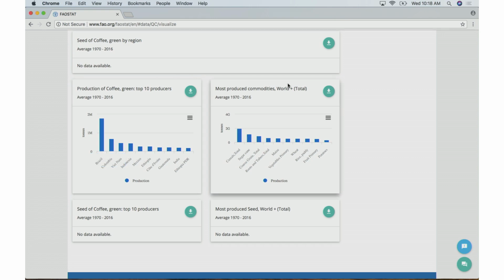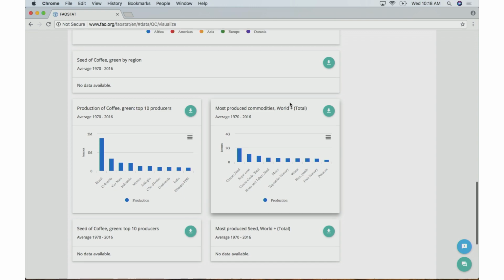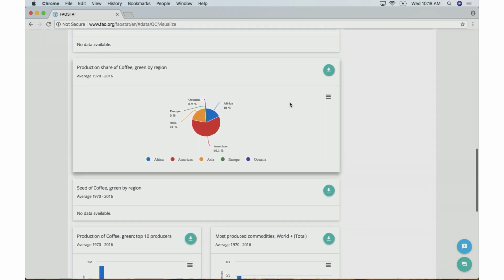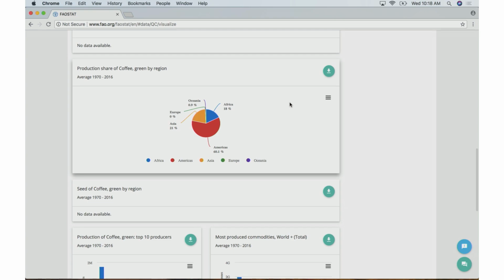And we can ignore this figure here at the bottom right-hand corner, as it doesn't really show us any information about coffee. So for this assignment, my major question has to do with which part of the world produces the most coffee. So I'm going to head back up to the production share of coffee figure and download it to submit with my homework. To do that, I'm going to navigate to the three bars here in the upper right-hand corner.